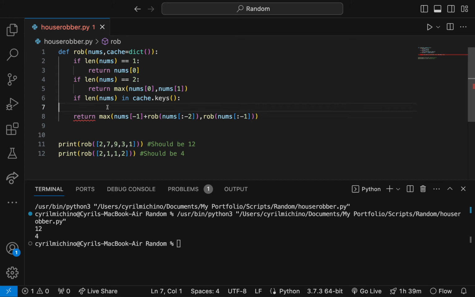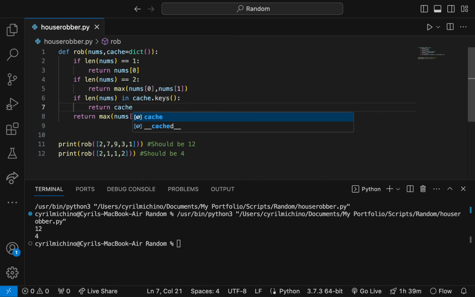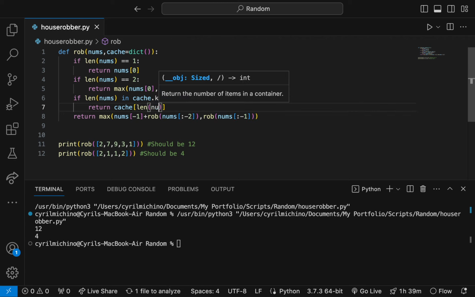Now, because I don't want to recompute things I've already computed, I'll say that if this key, which is the length of my array, is in my dictionary already, then return what that dictionary tells me. So it's going to return the cache length of nums. So that's what you're looking at. But we always say that you need to add new computations to the dictionary if they've not yet been added.